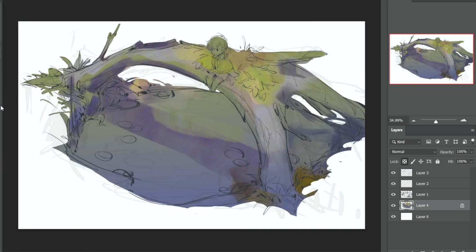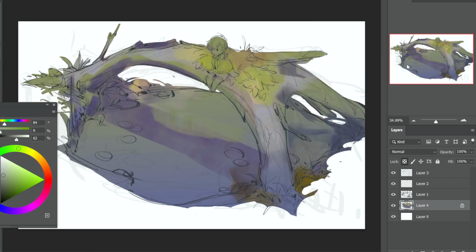And the reason why I have my color panels detached all the time is because I pick colors quite often, and it's just going to make my process a little bit easier and a little bit faster.